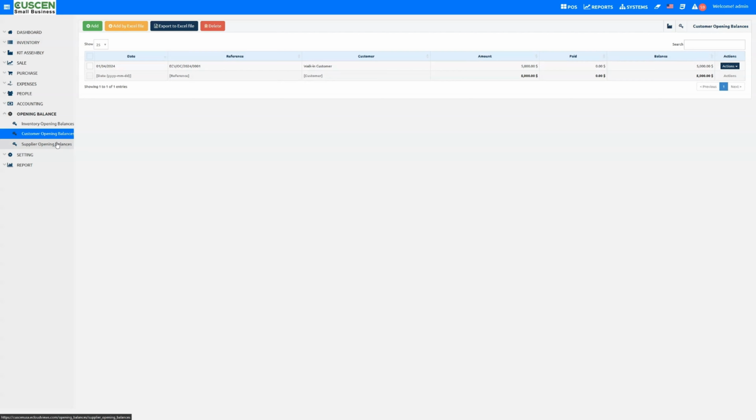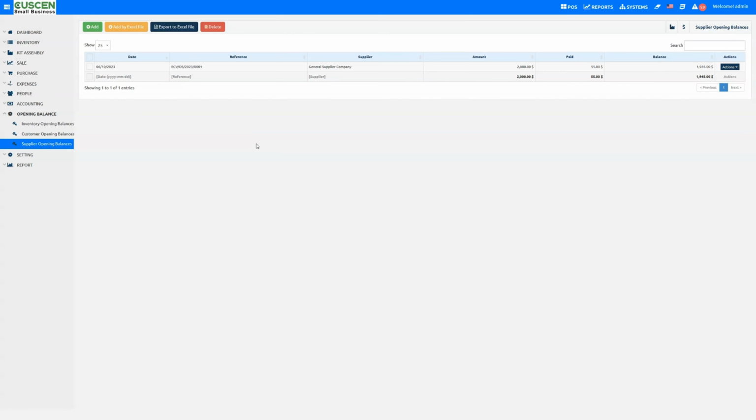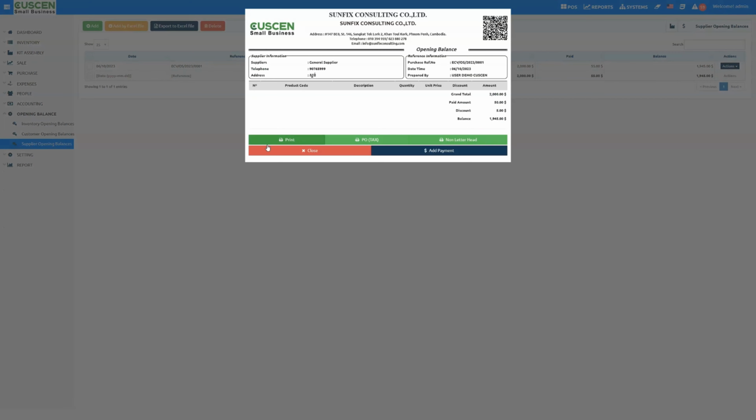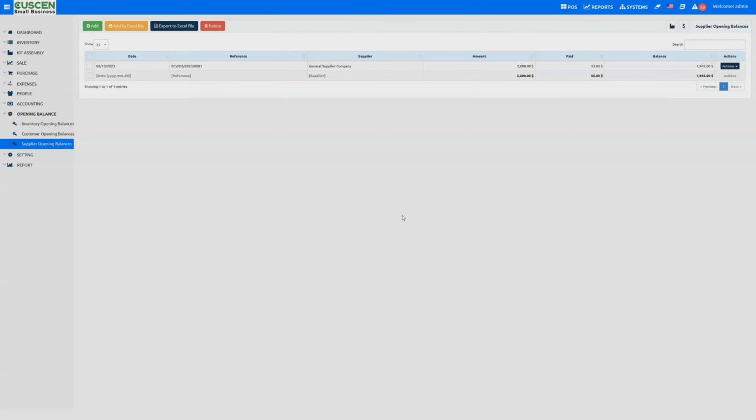Moving on to the supplier opening balance. Here, you'll notice a clean table view. Each row represents an individual record with your supplier. Let's break down the columns. The date column, marked in the international format of day, month, and year, represents the starting point of your financial relationship with the supplier.